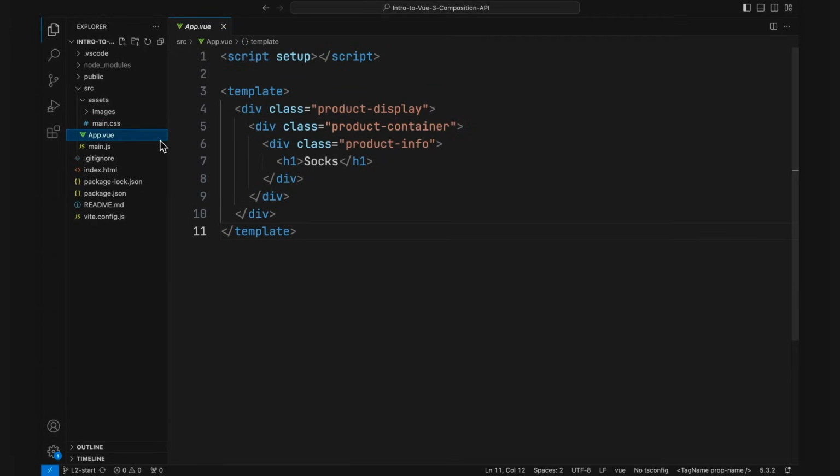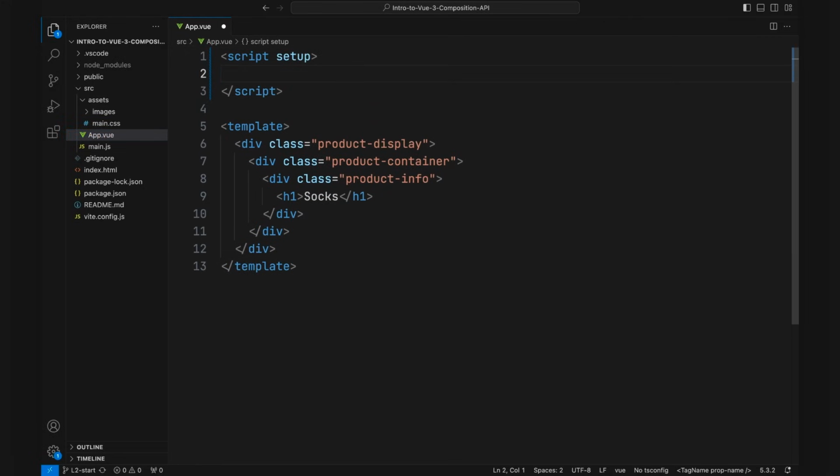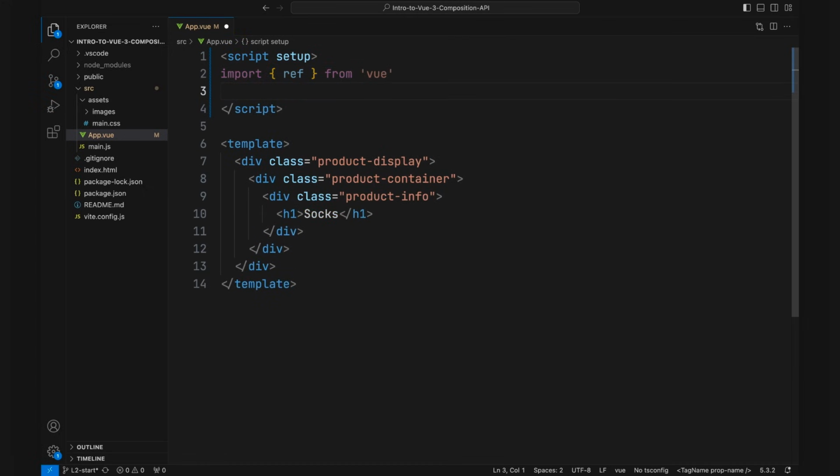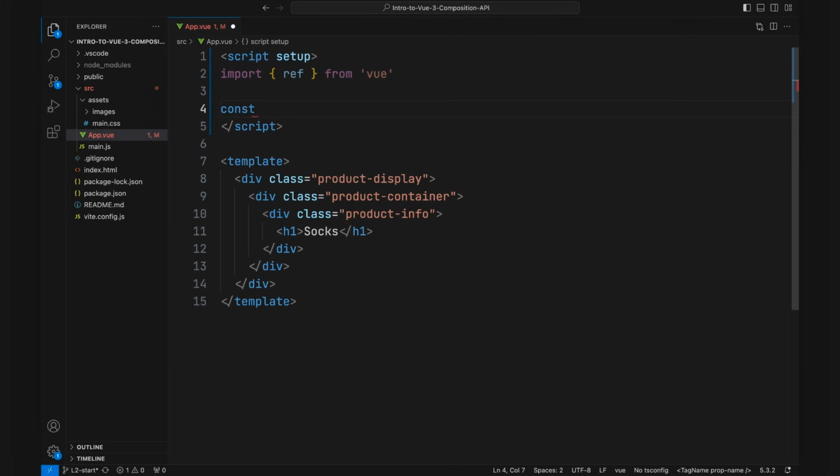Instead of just displaying this hard-coded sock string in the h1, let's add some data to our script and then dynamically display it in our template. We'll import ref from Vue and use it to initialize a piece of state. As you can see, we're creating a constant called product using Vue's ref function, and we're passing it a string, socks. So what does that actually mean?